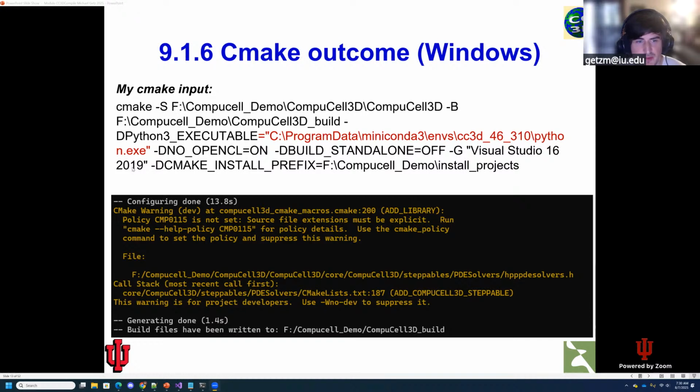As said before, I have 2019, and then this is just some install project location. When you run this command, it is actually relatively quick because it's just setting up the configurations and generator, and then it'll tell you where your build files have been written to. Make sure you check this. As I said before, I had a small typo before in this, and it would write to F, and then it makes a folder -B, which is not quite what we want.